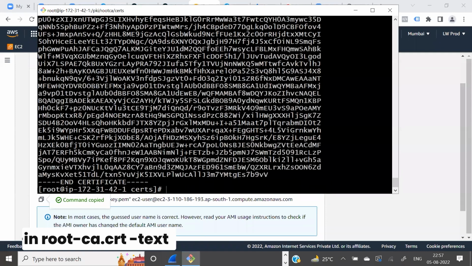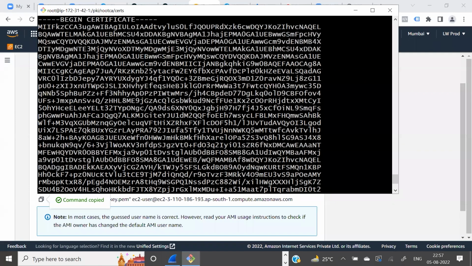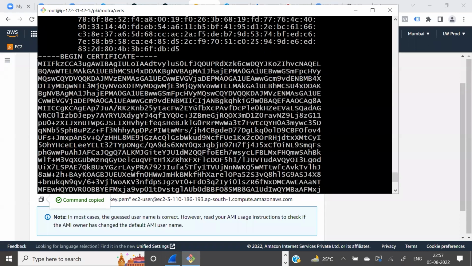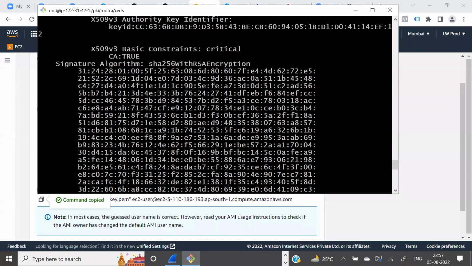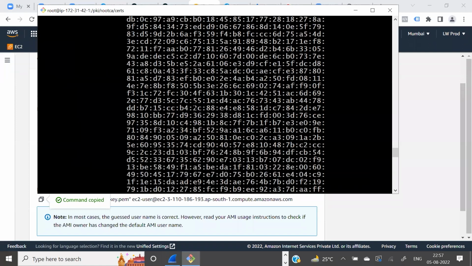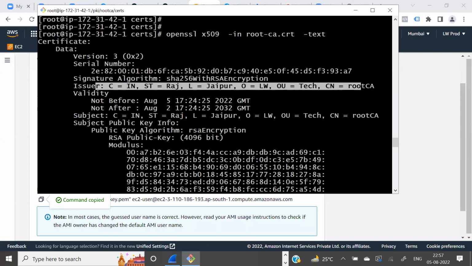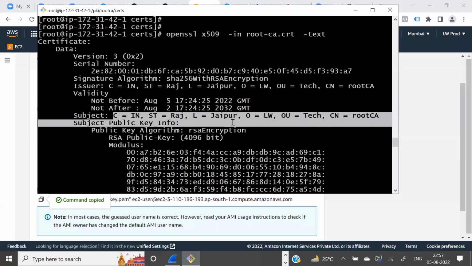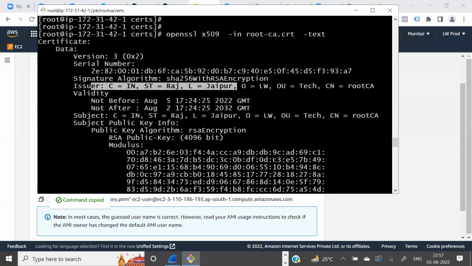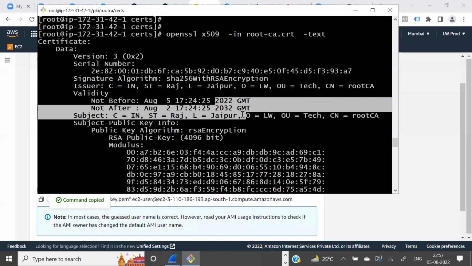Okay, and now if you see, the certificate also comes up at the last, but if you go on the top, how does your certificate look? So this certificate has been issued to this subject, and the issuer is this one. Both names are the same, and it's valid for 10 years. I gave it 10 years.